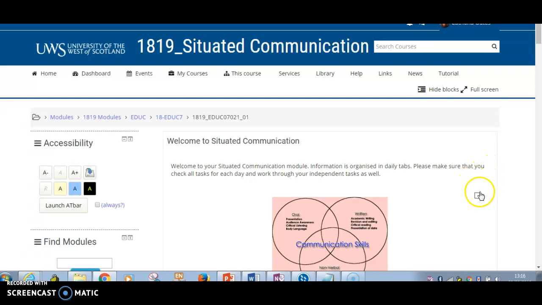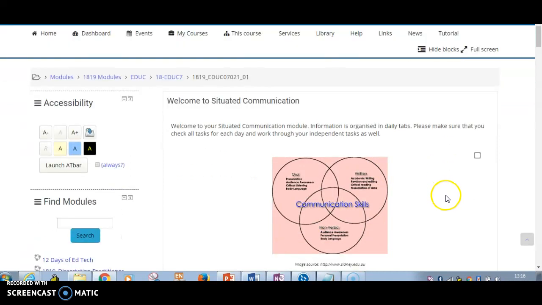I'd just like to give you a quick tour around the Moodle site for this module, just so that you can start navigating your way through it and familiarising yourself with the layout and with the tools and knowing where to find the relevant materials for the relevant day. So as you can see, we're on the home page here. You can always navigate using this toolbar up here. This is the homepage for our module, Situated Communication. This is the Moodle code for the module.